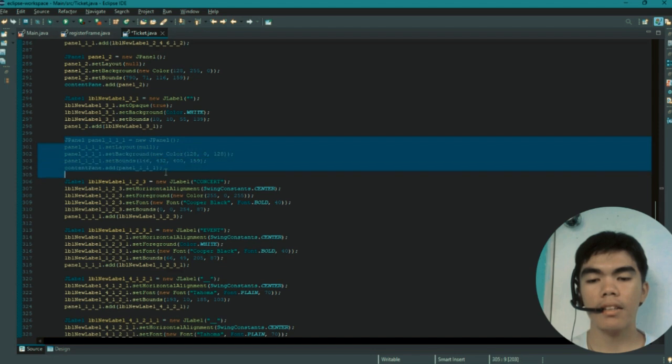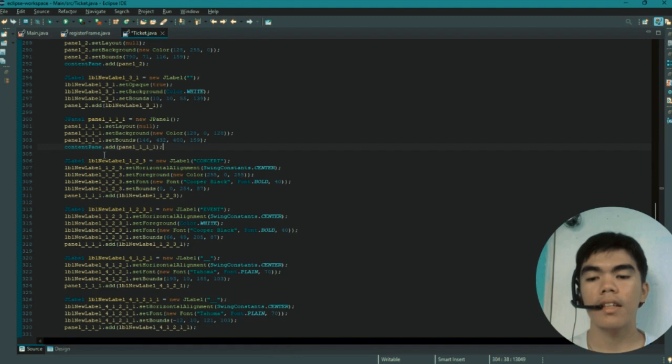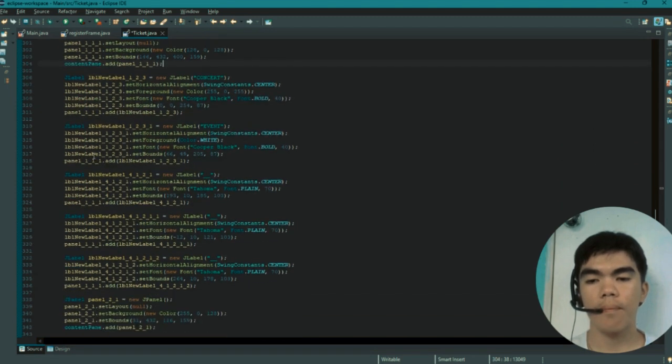This JPanel sets the layout to null, sets the background to new color 128, 0, 128 and sets the bounds to 146, 432, 400, 159 and added to our content pane. Next is the JLabel, which has a string concert, and it sets the horizontal alignment to SwingConstants center, sets the foreground to new color 255, 0, 255, and sets the font to new font Copperplate Black bold and size 40, and sets the bounds and added to our panel.